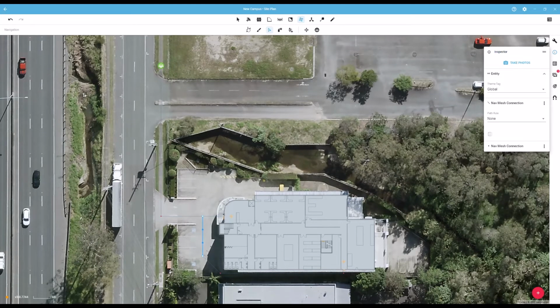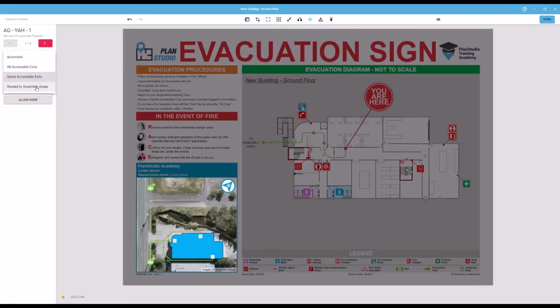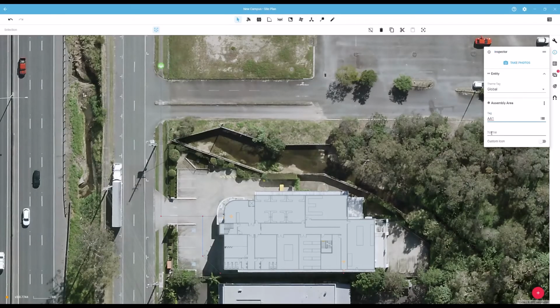If you select an assembly area icon after placing it and look in the inspector panel, you will see that you have a few ways you can customize the assembly areas. Firstly, you can add a tag that you can use to identify the assembly area. With a tag, you can configure which assembly area you want an evacuation route to go to with the Routed to Assembly Areas option in the Final Exit tool when previewing signs. You can also number your assembly areas if there is more than one with the name field.